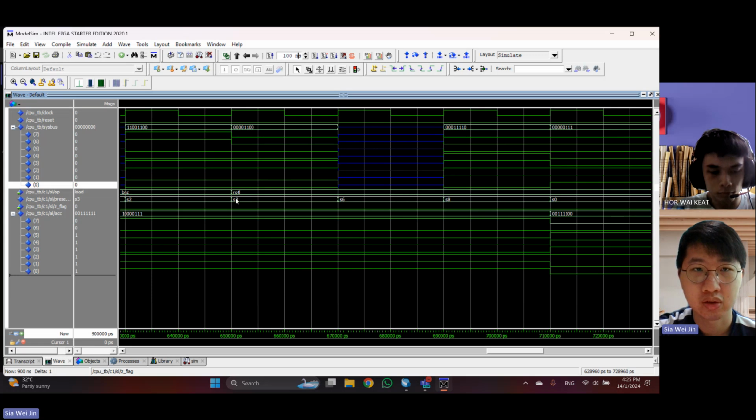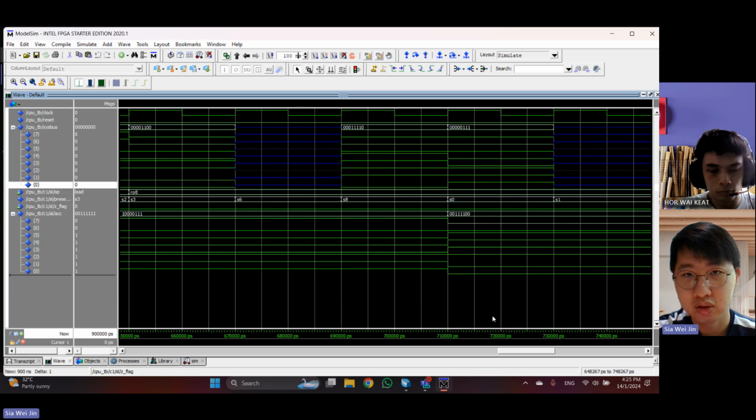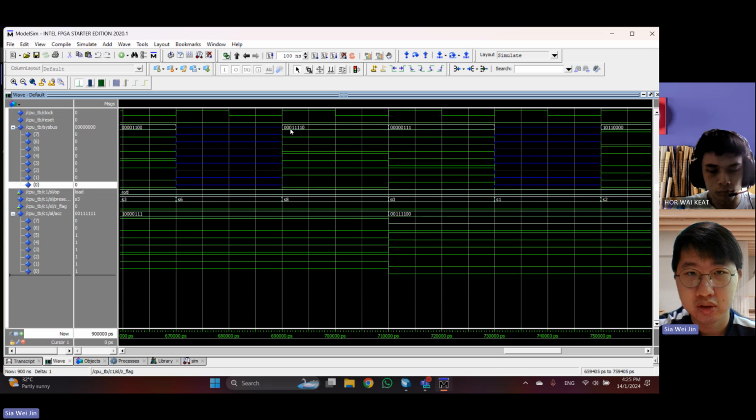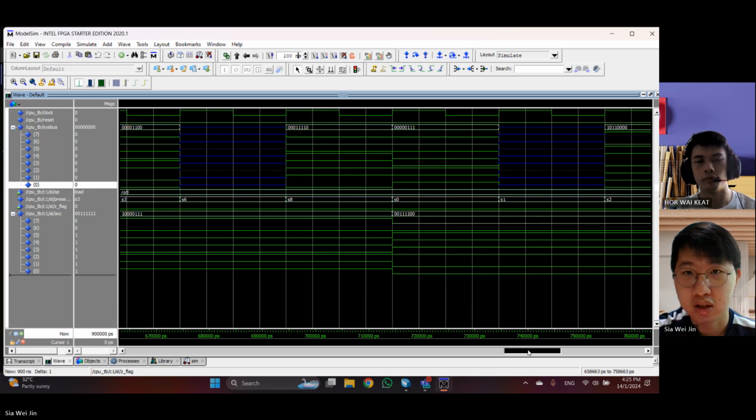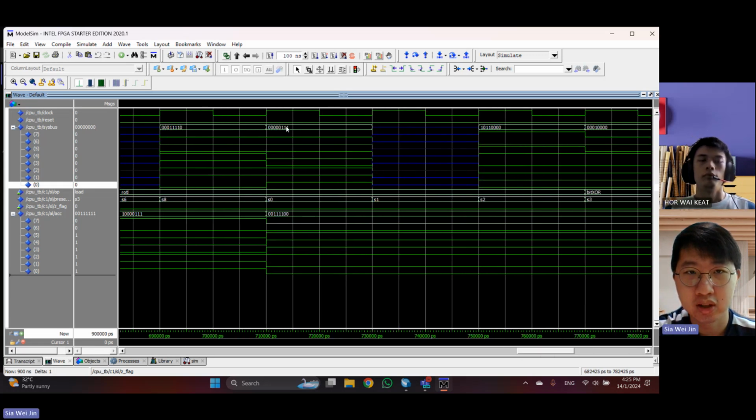We will rotate left the content of 0C. The content of 0C is this 1E, which is also the result of the addition just now. Rotate left by 1, we will get 00111100. As you can see, it is correct. Then the program counter increments by 1 again, so now it's 7.